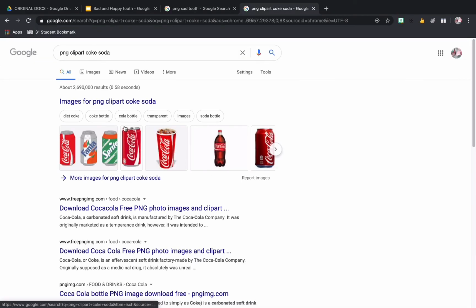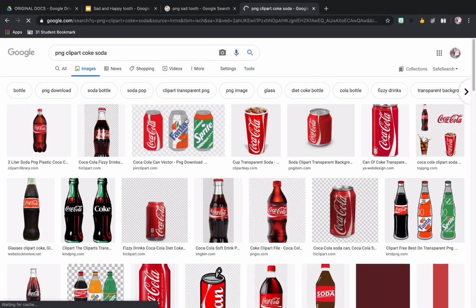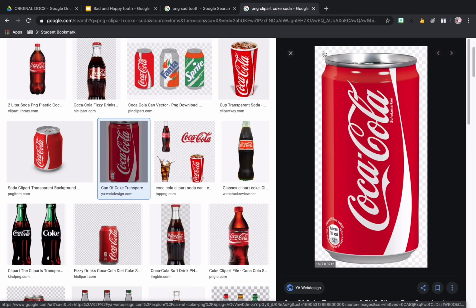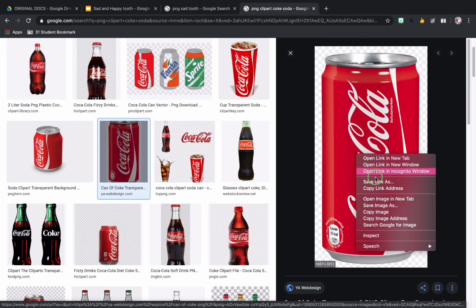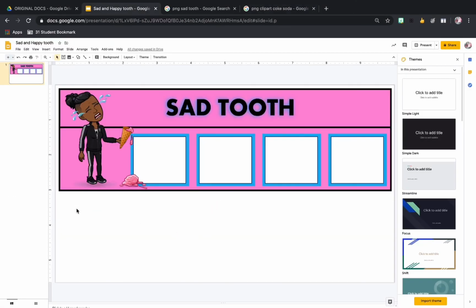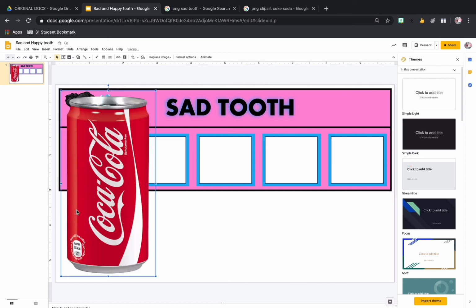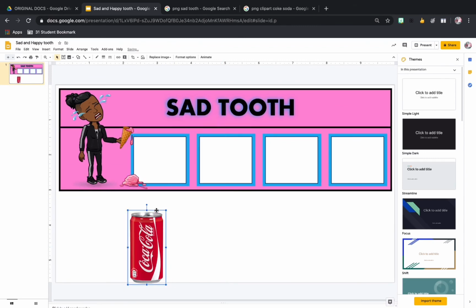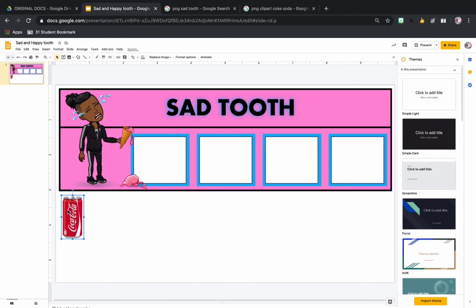Sorry about that. I was a little distracted. I'm going to click on images and let's see, for example, this is perfect. This right here tells me it's a PNG because it switched from a white background to these little boxes here. I'm going to right click and copy image. I'm going to go back to my slide. I'm going to click on command paste and I'm going to minimize this by adjusting the boxes on the corners. I'm going to paste it right there.